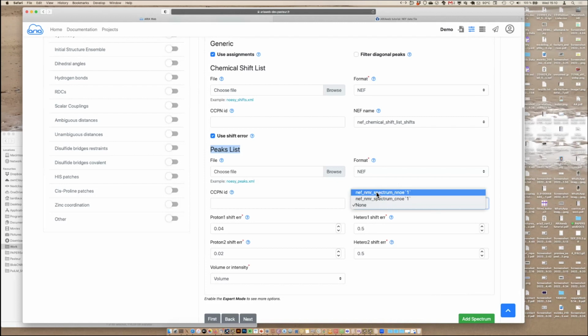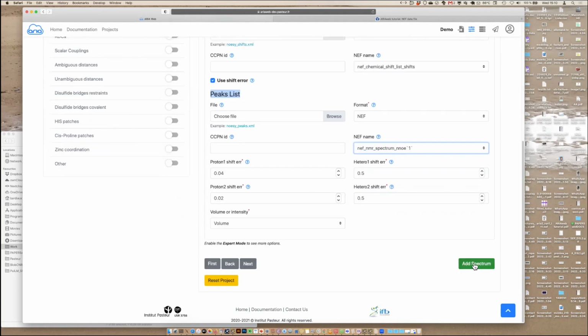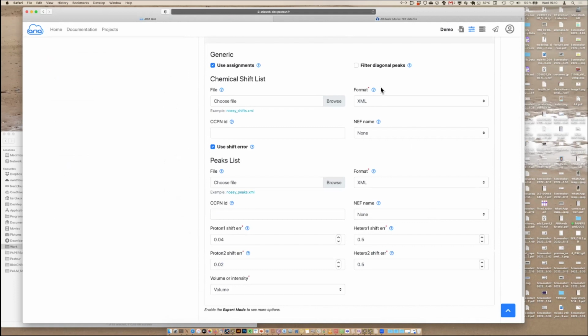So here there are two spectra, so the N15 and C13 NOESY. So we just select one, and we can add second spectrum. And again, NEF, the same chemical shift list. Again, NEF format. And so we took before the N15, now we take the C13.